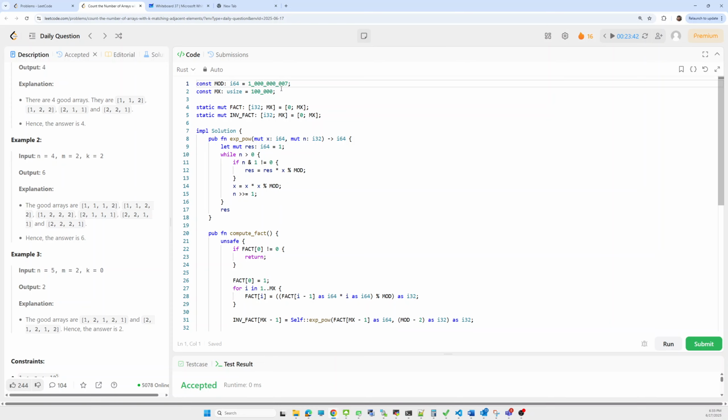Okay, at the top, what I did here is define the global variables. In Rust, we are unable to define a global variable using let. Here I am using constant or static. There are two ways to define a global variable, either using constant or using static. As I need the mod and this maximum size as constants, I defined them as constants.